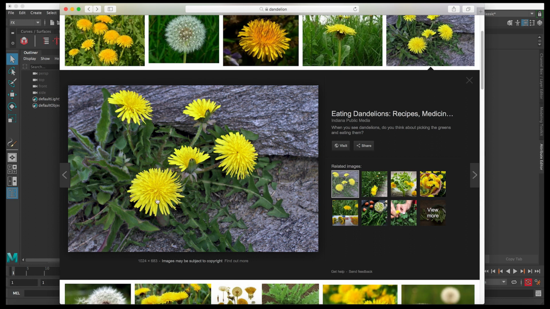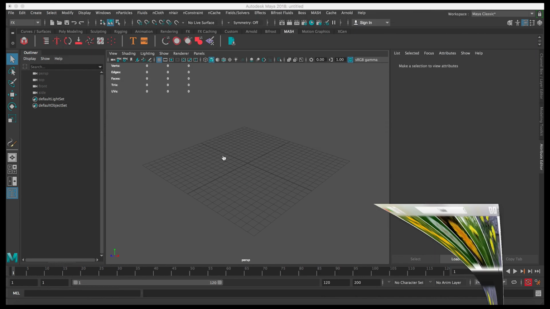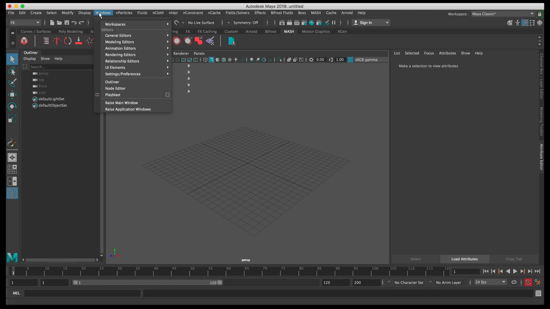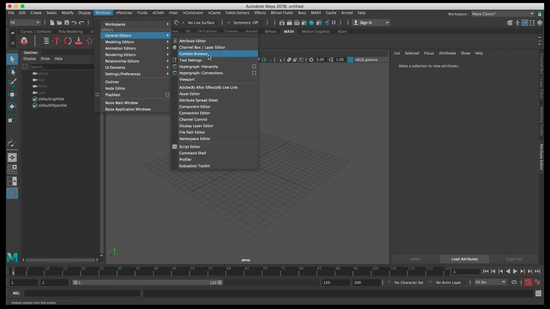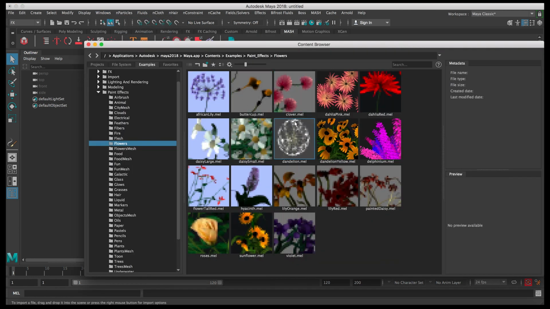And then for the leaves, we're gonna use a texture that we created and will provide to you guys, so you can use it. But we're gonna create the main plant here in Maya together. So let's do that. Let's minimize and go to Windows, General Editors, and then the Content Browser. It's the same as what we did with the shrub.